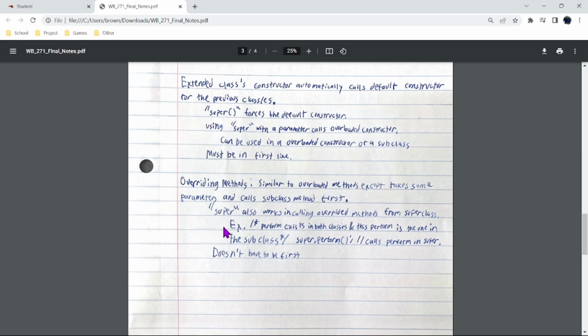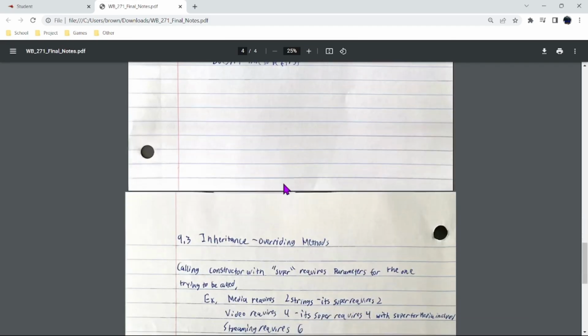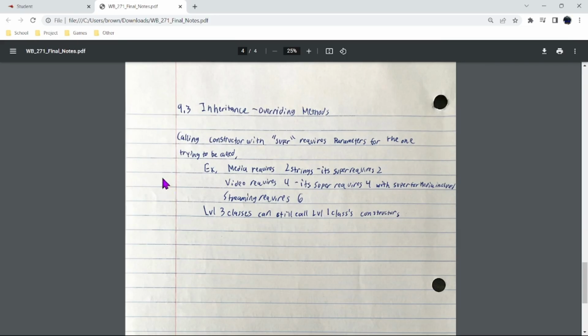So, for example, the method perform exists both in the superclass and the subclass, and if you use super.perform in the subclass, it will actually call the method perform in the previous class, which will be the superclass. And this does not have to be first in the line. It can be wherever you want in the method, just not anywhere else when using it in the constructor. Then 9.3 was pretty much just a PDF file of an example code.